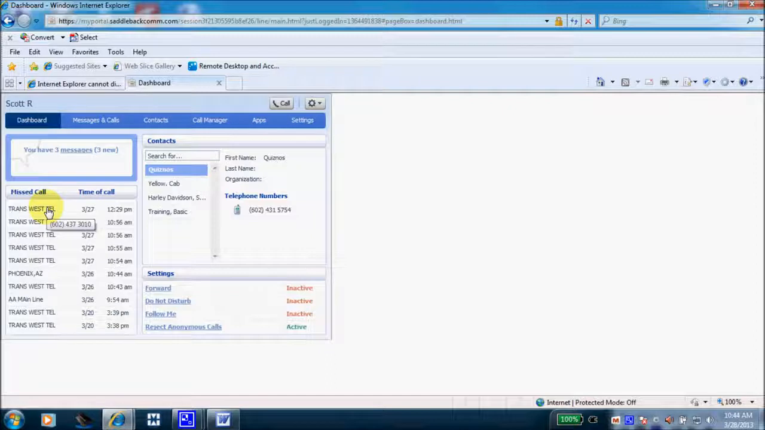If caller ID information is available from the calling party's carrier, you might see their name here. You may left click a missed call to see the caller information and to return that call. You may also import one of your missed calls directly into your contacts, which is found over in the right hand side of the dashboard.